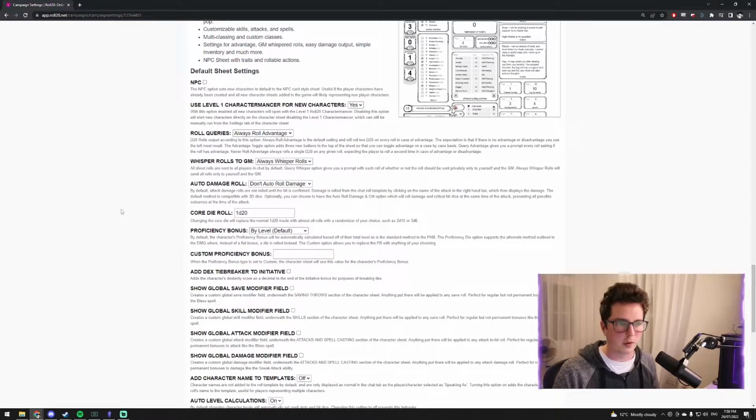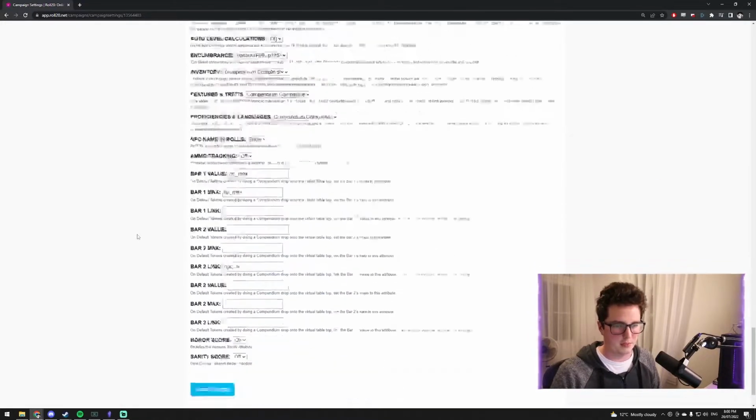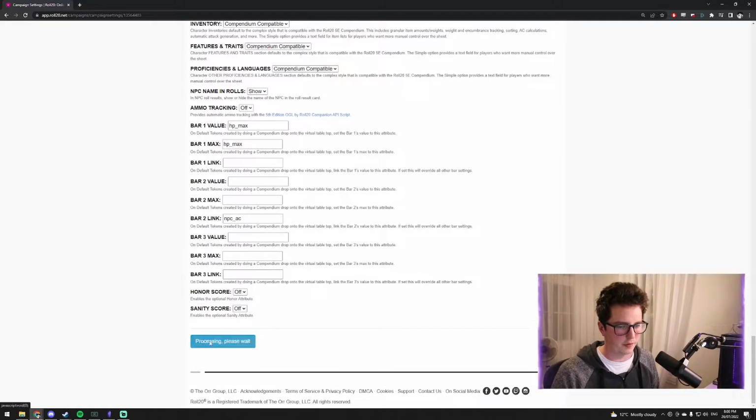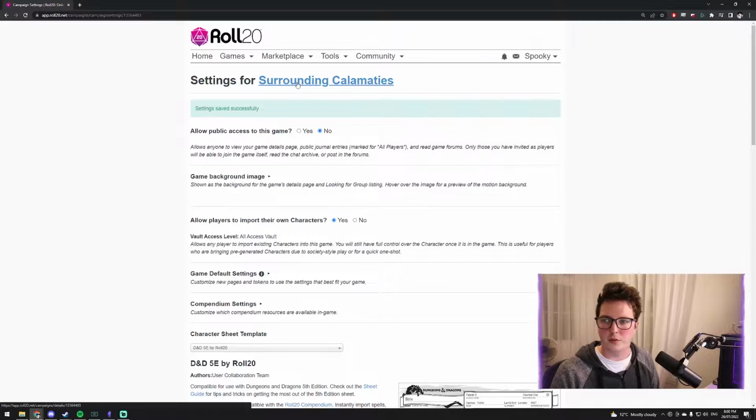Some people like rolling ahead, but I like to use HP and specific rolls as a way of tweaking balance if I've over or under balanced an encounter. And pretty much everything else here should be absolutely fine. Save those changes. Those are the only things I recommend changing. We can just go straight back to our campaign, and let's actually jump in.